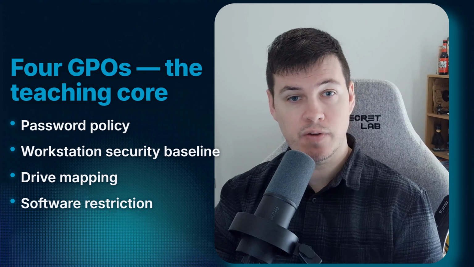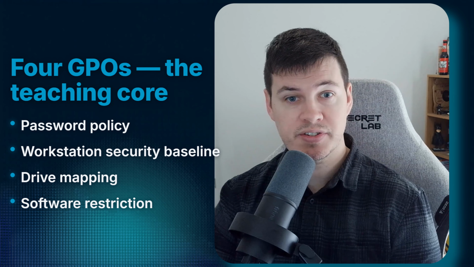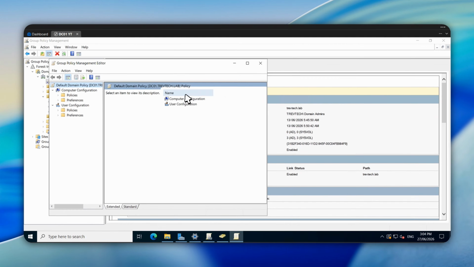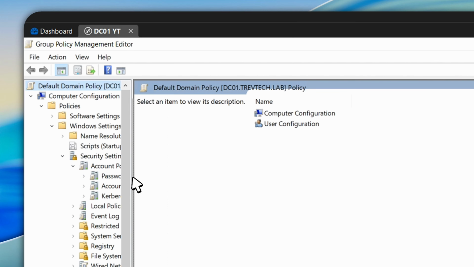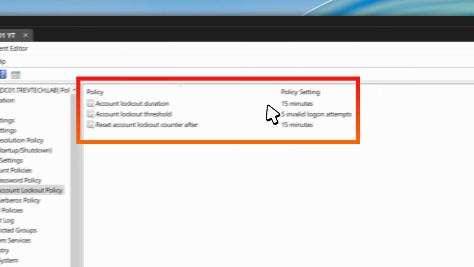Here's what I set up on TrevTech.local. 4 GPOs, the real ones you'll find in any small business, not toy examples. These 4 are the teaching core, the password policy, 12 characters minimum, complexity on, lock the account after 5 failed attempts. This one lives at the domain level. It hits every account, no exceptions.